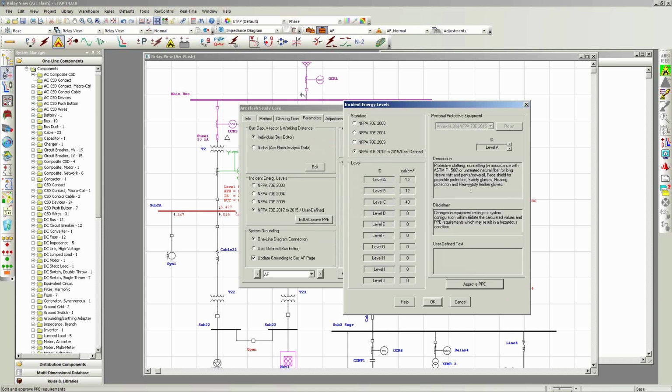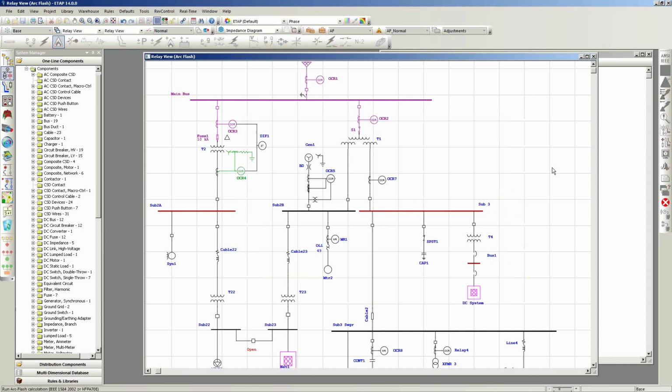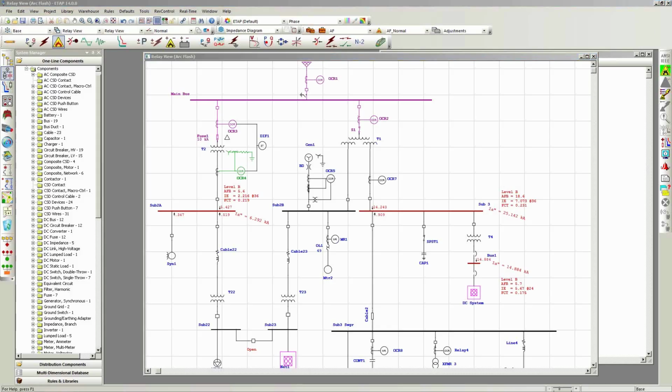Now you notice that once approved, everything becomes grayed out. The user is no longer able to modify the personal protective equipment. I'm going to click OK. So the next time I run Arc Flash, the warning now disappears. The reason the PPE approval warning disappears is because it has been approved. I've communicated to the plant owner that this is the PPE that we're going to move forward with, and everyone is on the same page. So that's what I wanted to go over in terms of the new PPE.